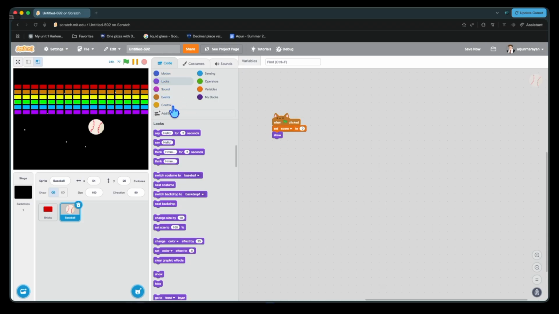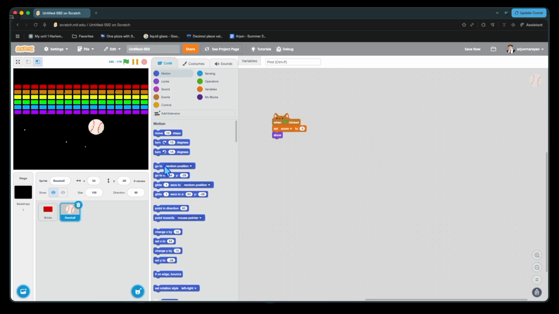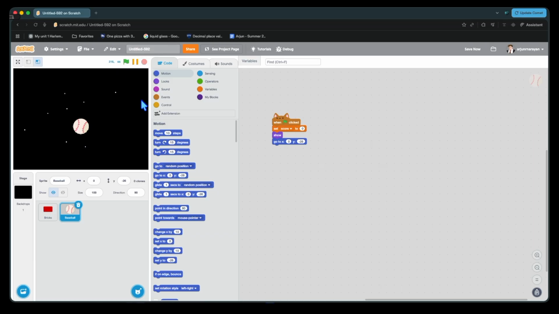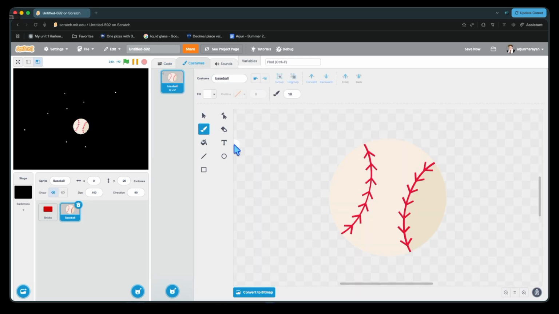We'll go to X zero, and then Y negative 26. So it'll go there. By the way, if your sprite looks a bit cut off like this, what you can do is go to the vector mode.